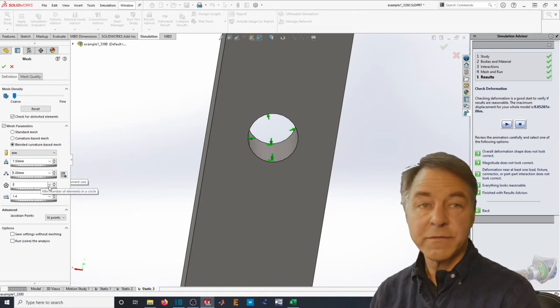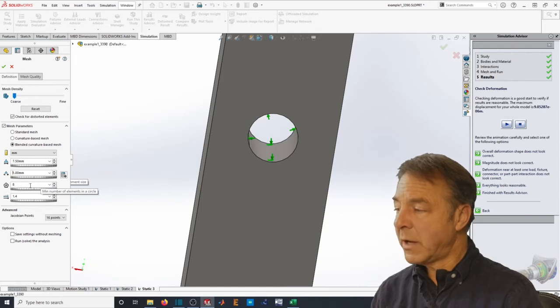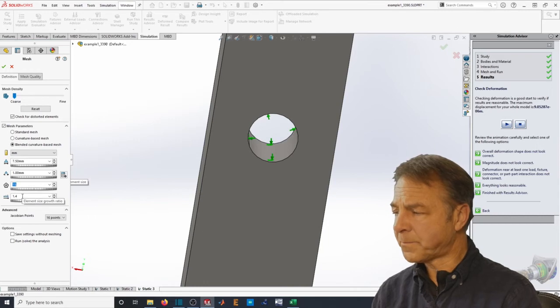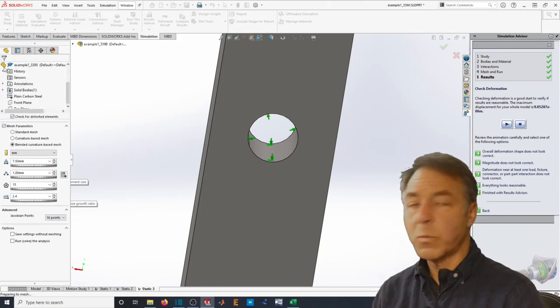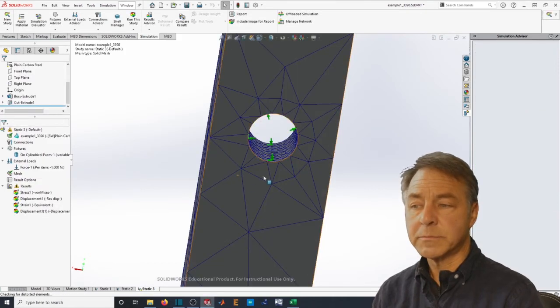I'd like to have around any circles a much larger number of elements. I'm going to go as much as 15, let's say. And I want to maybe grow these elements much more rapidly. And let's see, by changing those parameters, what I get for a new mesh.